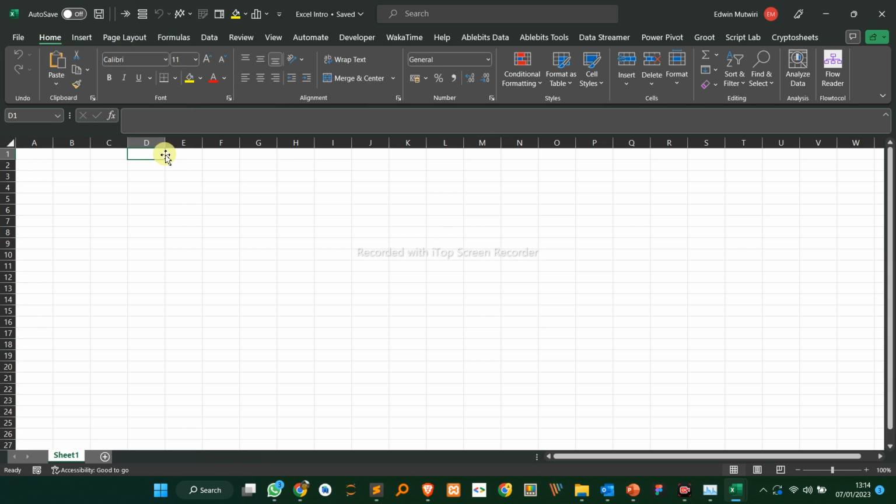The other section is the sheet, and the sheet is a set of rows and columns. A, B, C, D are the columns. Then the rows are 1, 2, 3, 4, going downwards. We have a million rows, and we have around 16,000 columns.